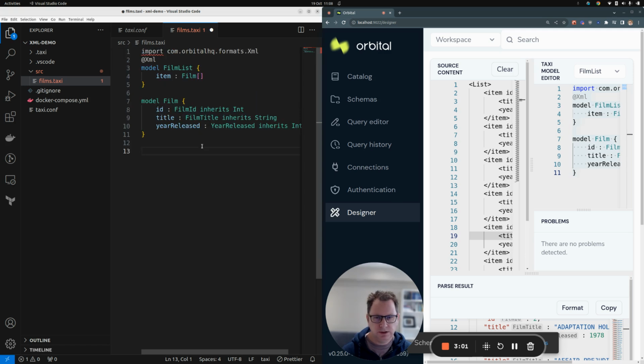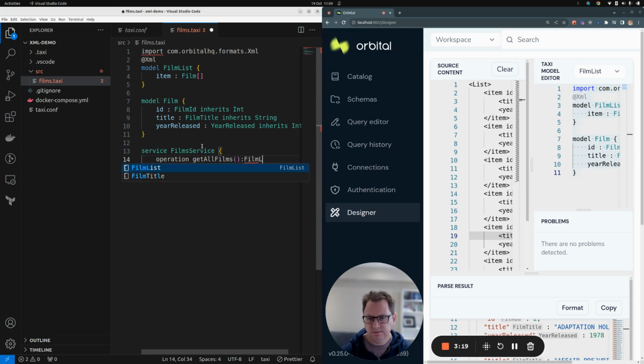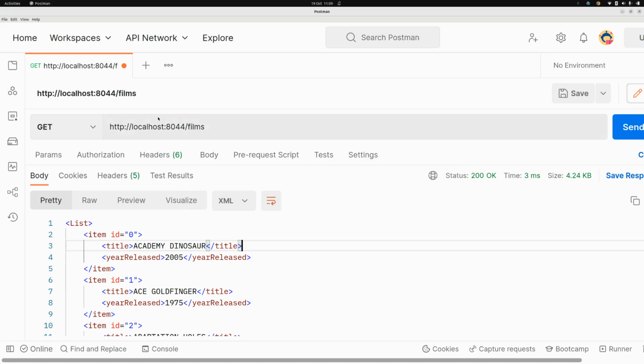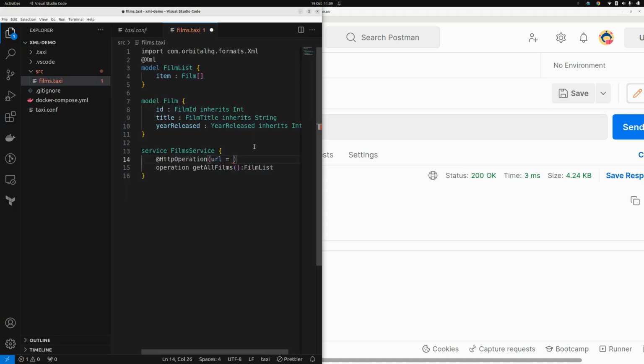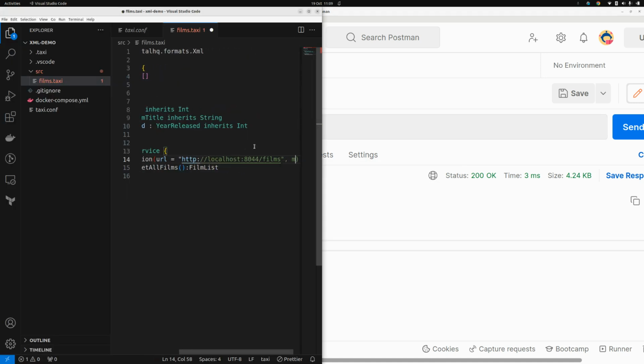Now, I also want to configure the service that is exposing this. So let's define that. We'll call it the films service. And it's got an operation called get all films, which returns a film list. It's an HTTP operation. We'll just grab our URL back from Postman. It's running there with a method of get.